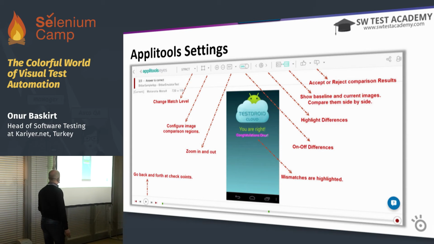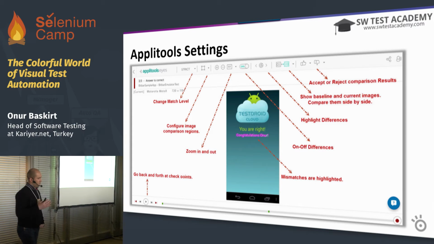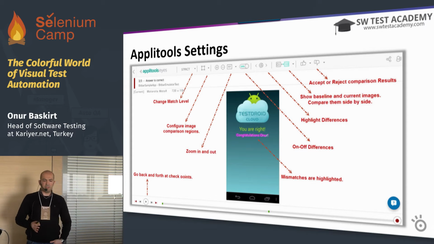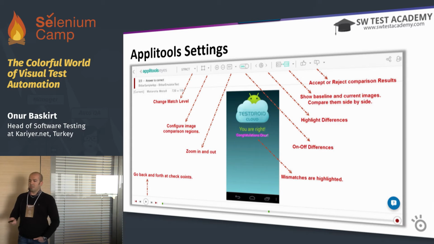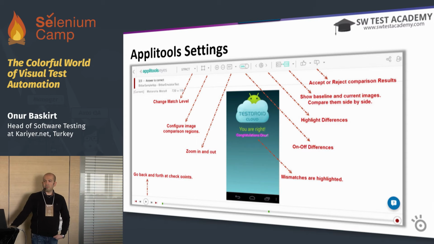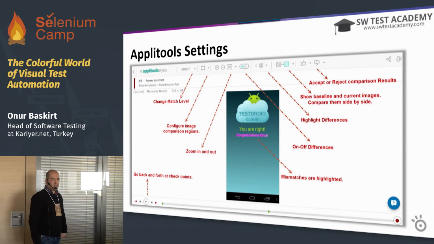And this is the dashboard. As you see, it's a very informative and very shiny dashboard. You can do a lot of things. You can change match level, configure comparison regions, zoom in and zoom out, go back and forth, and do a whole bunch of stuff with the Applitools Eyes dashboard.